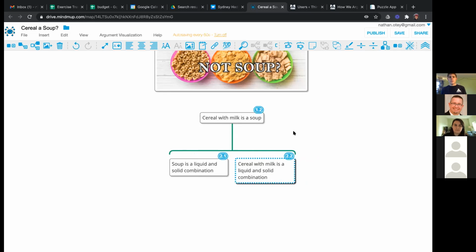So what I want everyone to see is that Deb has given us a hidden co-premise here. A hidden co-premise is just an assumption that you have, which explains how your premise helps to support your claim. So the original claim is that soup is a liquid and solid combination. And then the hidden assumption, which in this case was a fairly obvious and uncontroversial assumption, is that cereal with milk is a liquid and solid combination.